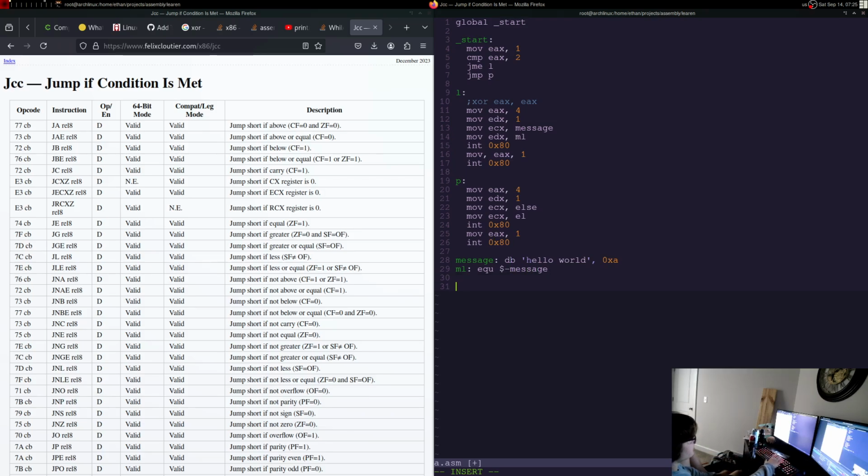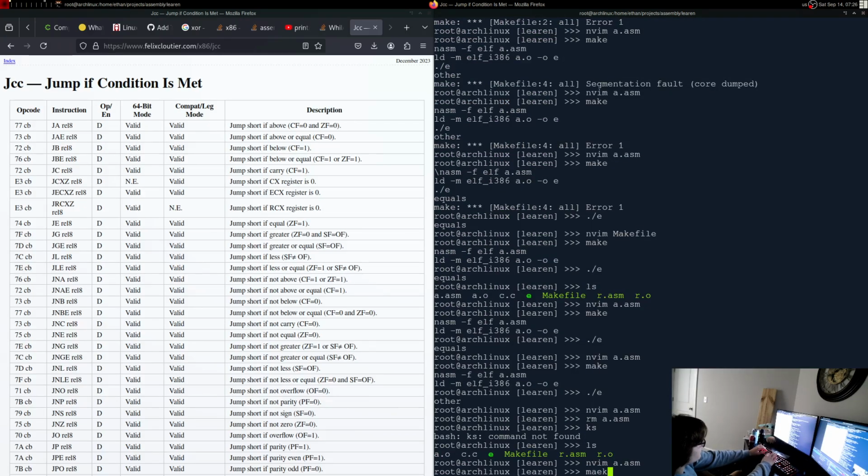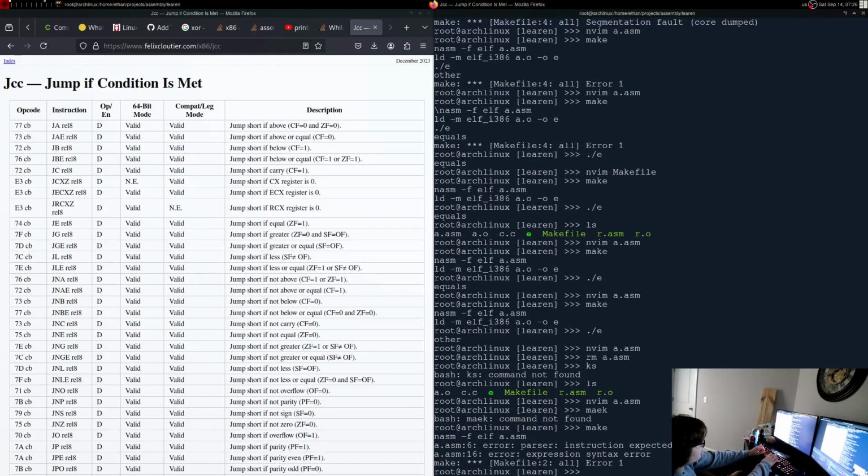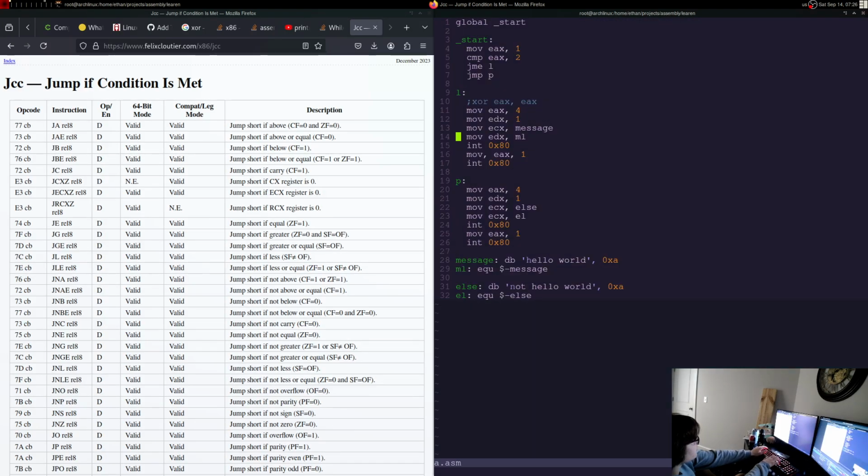And then down here we define else db not hello world, and then the 0xa, and then EL equals else. Instruction expected 16. Oh.